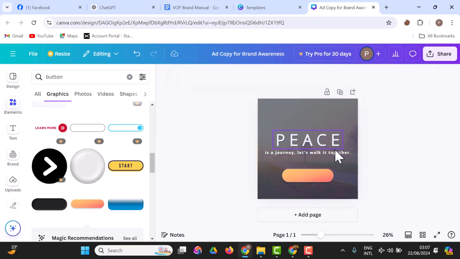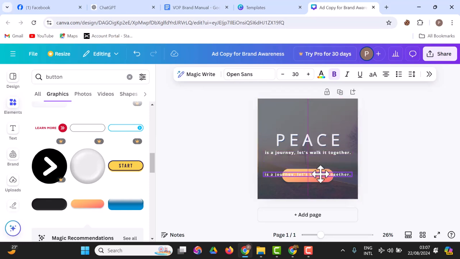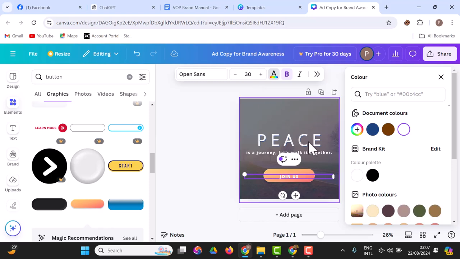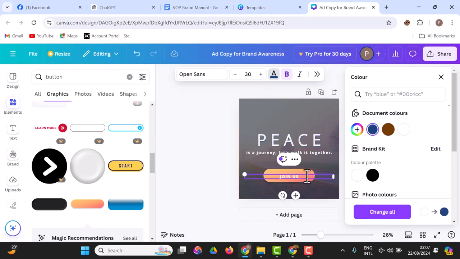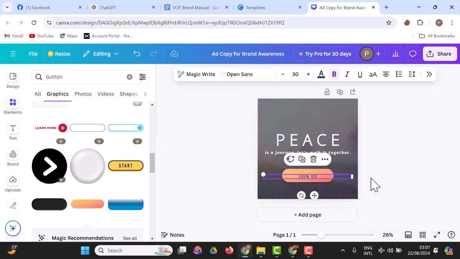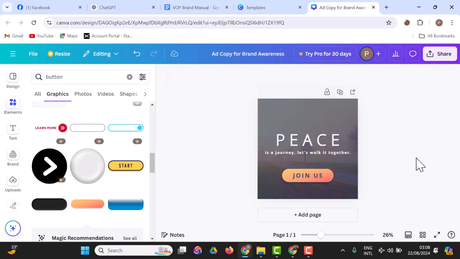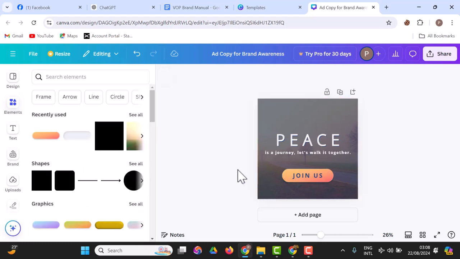I can just input a text like join us. Okay, and I can make this a blue color. So I'm just going to highlight and make it a blue color this way. And yes, we have something like this. And I'm going to make it smaller, and I'll bring it this way. And I have something like this, join us, and we can just make this a reality.